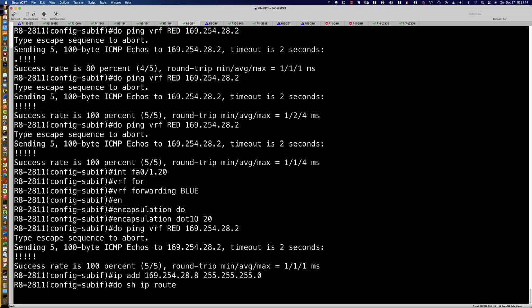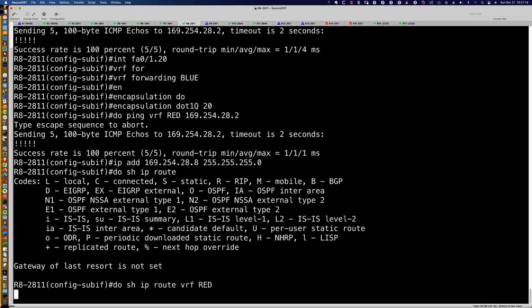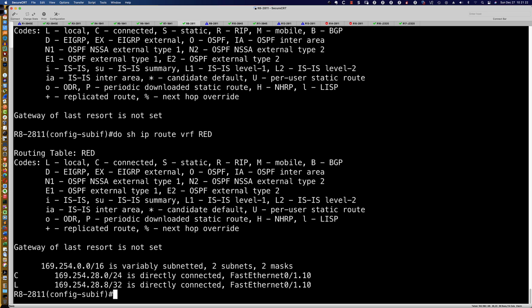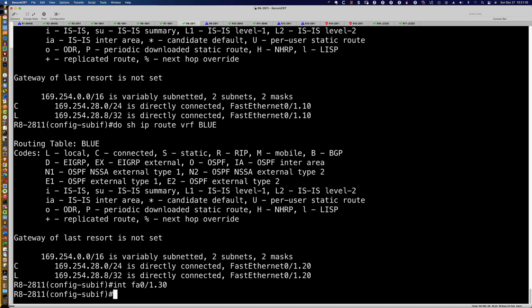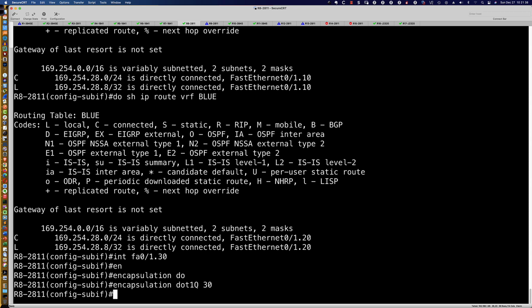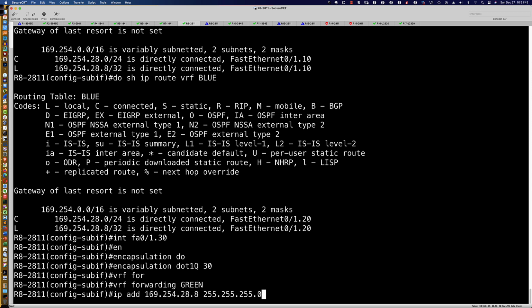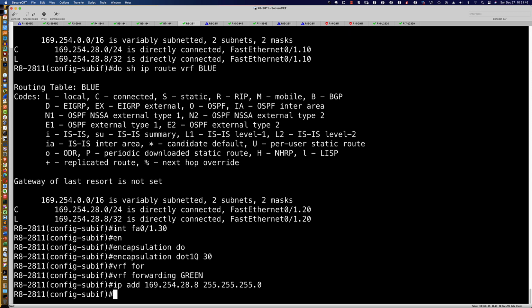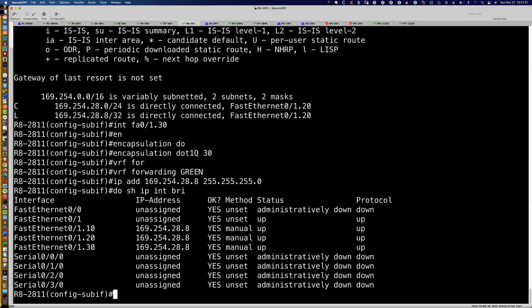Remember, do show ip route shows me the global routing context. Do show ip route vrf red is going to show me the routing context for VRF red, just like do show ip route vrf blue will show me the routing context for blue. And we see that subinterface .20 in there. So now let's go into interface FastEthernet 0/1.30. We're going to say encapsulation dot1q 30, and vrf forwarding green. And then I think I may have just done this, but let's pull it back up and put the IP address on here. So now do show ip interface brief. There we go. So everything looks good there.